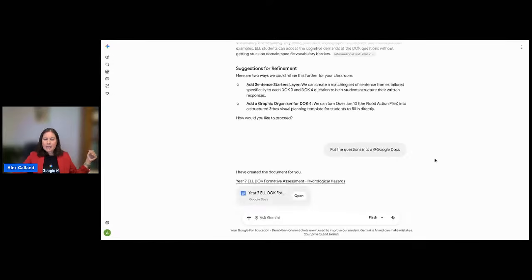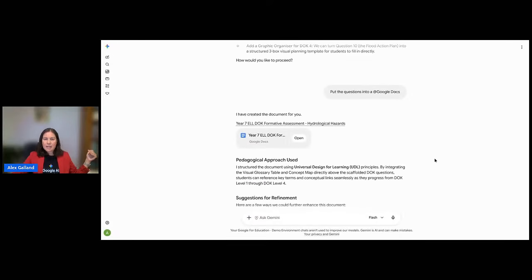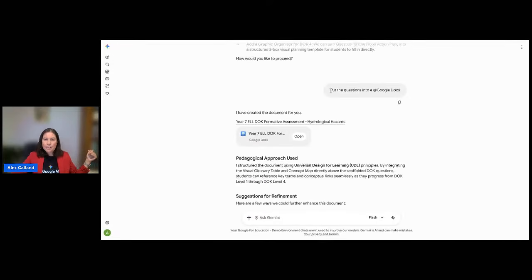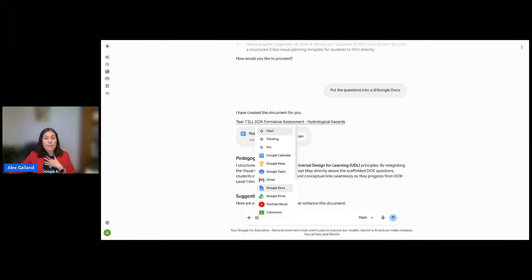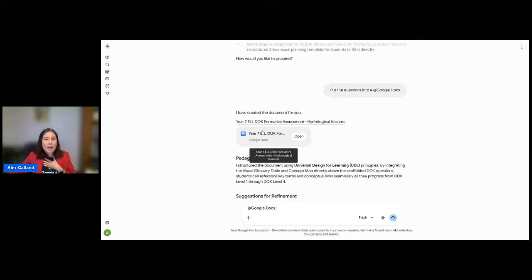But then I want to show you this. This is a cool little trick. I said, put the questions into, and then if you type in the @ sign, I'll just show you down here. If you type in @ you get this little menu and you can choose Google Docs if your Workspace is connected. So I just said, put the questions into a Google Doc. And there, it's put the questions into a Google Doc for me.